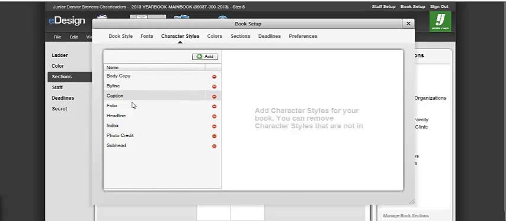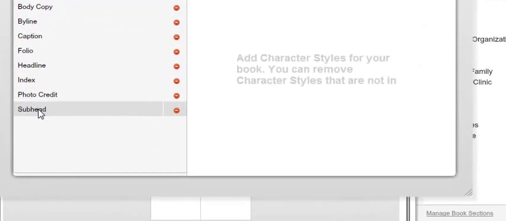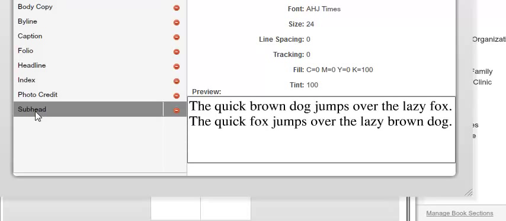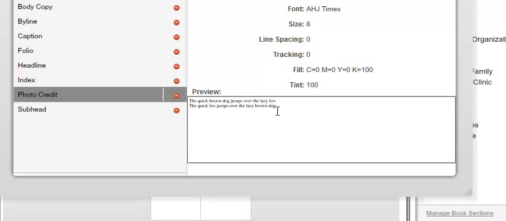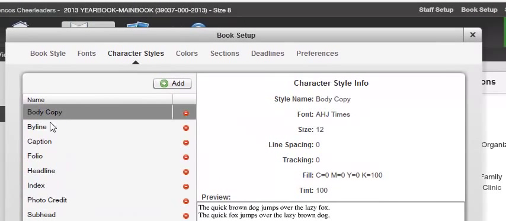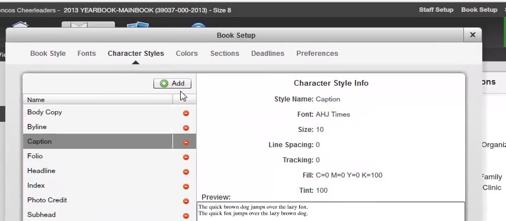Character styles are just stuff that you're going to use later when you're editing. If you want to assign everything in one area, a subhead to be this, then you could choose this character style. If you wanted to choose photo credits, then you would change the style and you would use that. If you want body, byline, caption, folio, you would choose that here.